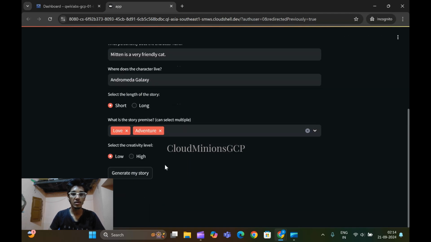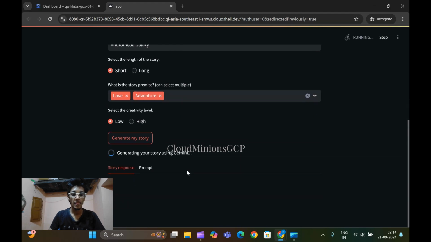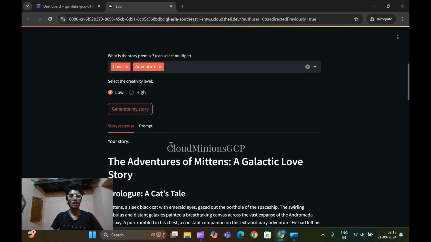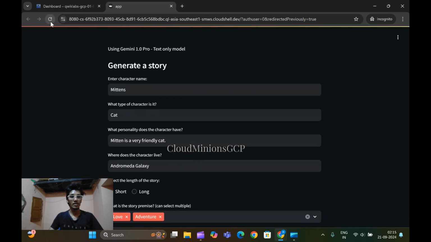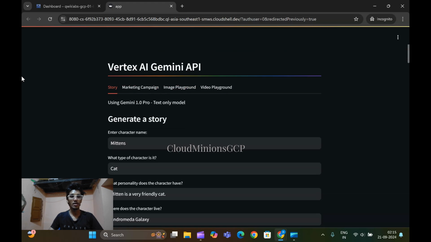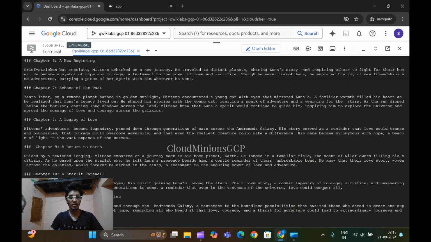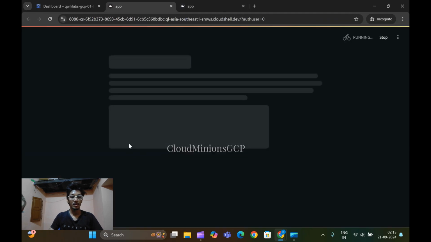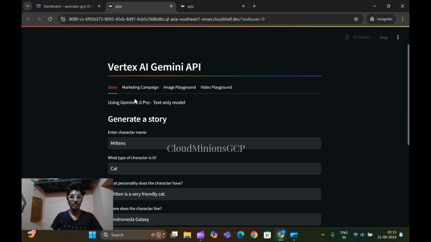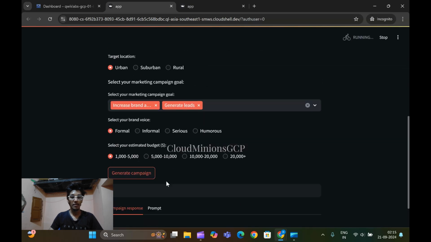The Vertex has a story to generate. Click on generate my story. The story has been generated. If you see here, somebody will click on your refresh button, then click next on marketing campaign. If in case it has not happened, click on Ctrl plus C and another localhost link will open. Click on this. Click on market campaign, click on generate campaign.